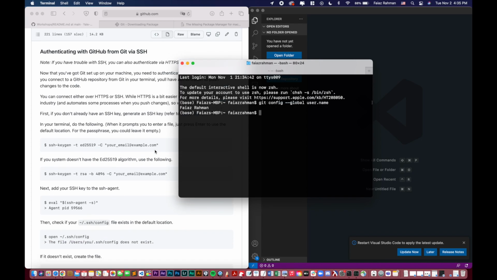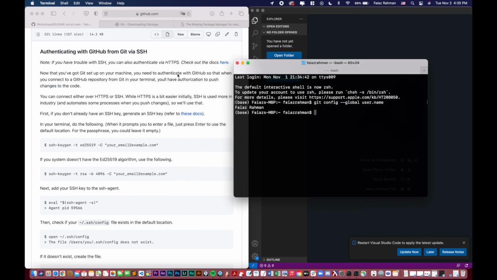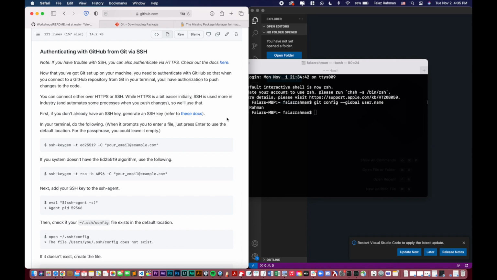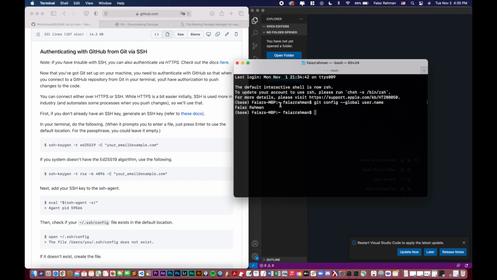Cool. And then next is authenticating, which you can do either via SSH or via HTTPS. I use SSH, but if you have trouble setting up SSH, feel free to use HTTPS. It's pretty simple in that regard. Basically, once you have Git set up on your machine, you want to be able to authenticate every time you push a change, so that they know it's really you submitting these changes.